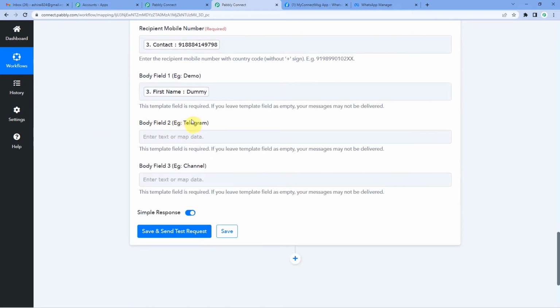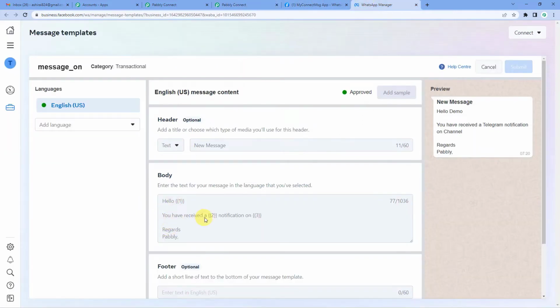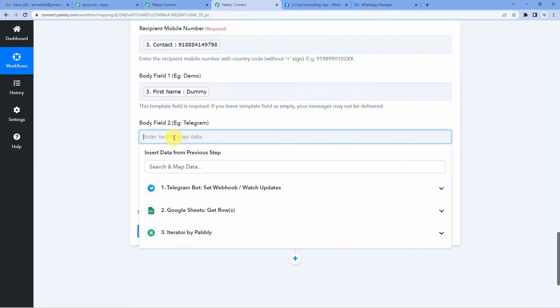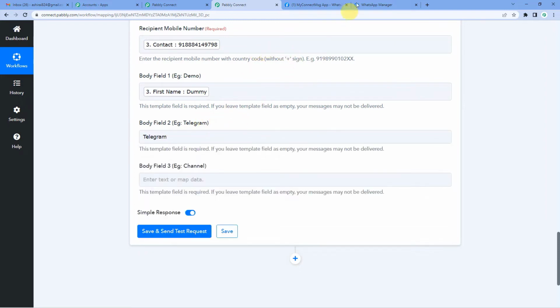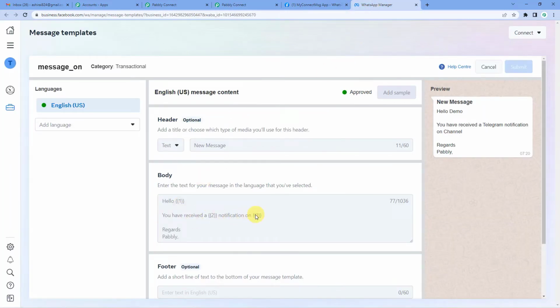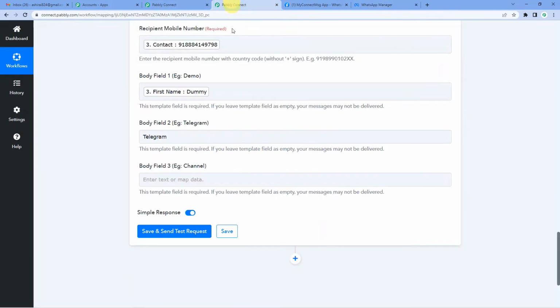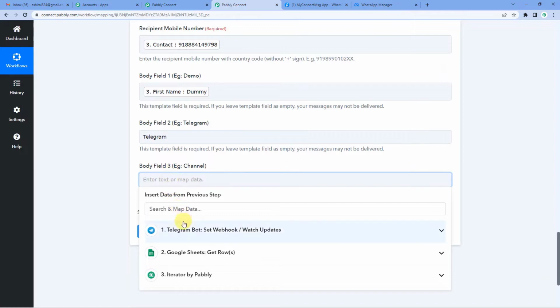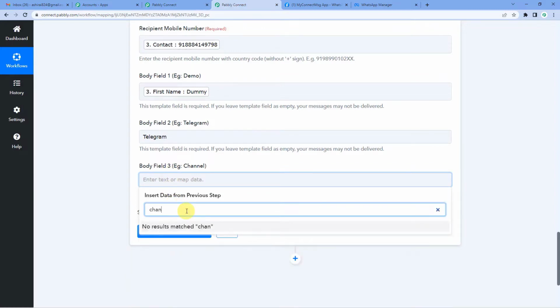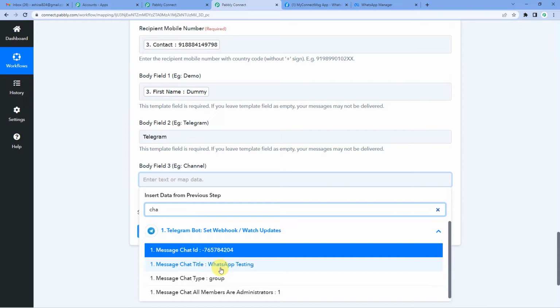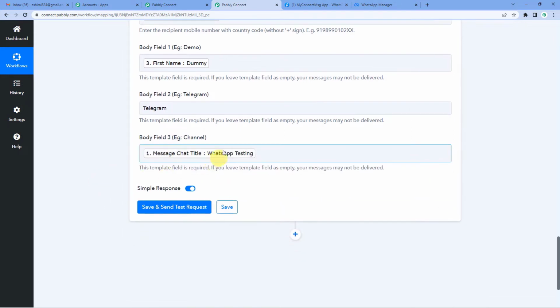Then body field 2, this is the application's name. Let us see what exactly it is. You have received, and the application name we will write here. So we are just going to write here Telegram notification, like it would come here. Now here the group's or the channel's name will come. So again we are going to map it from Telegram. You will see the group name will come here, that is WhatsApp testing.